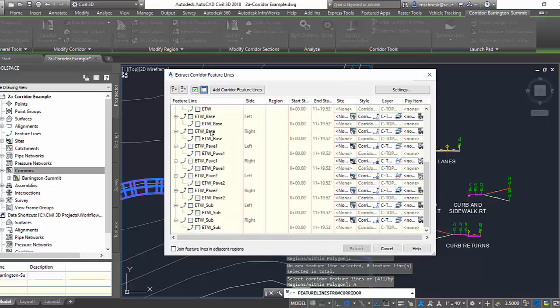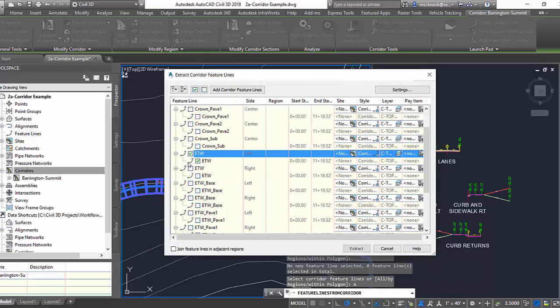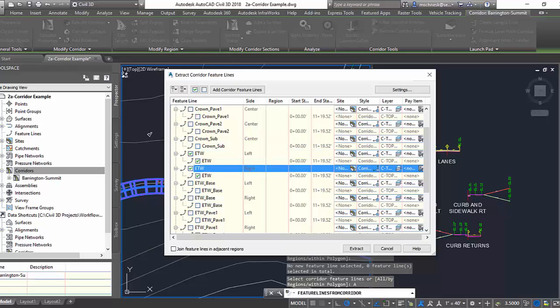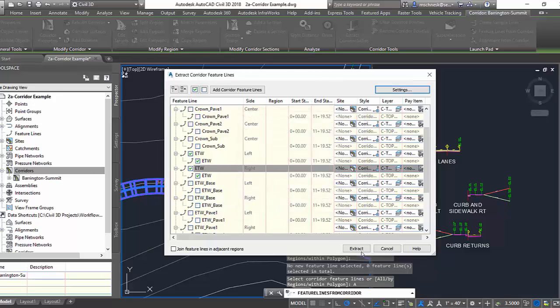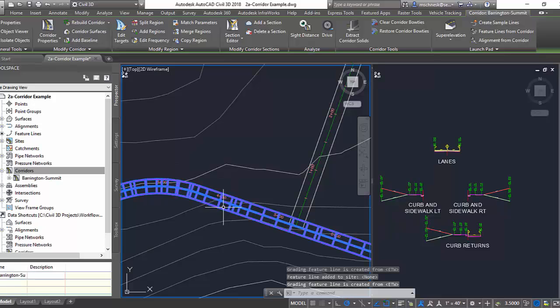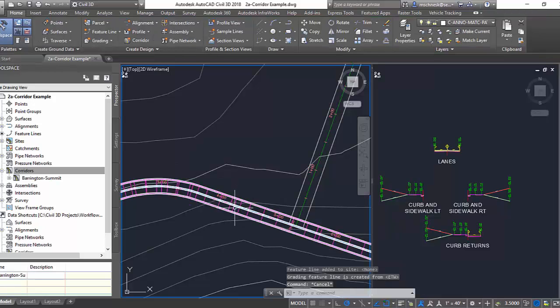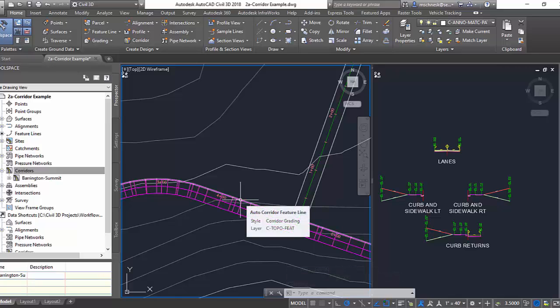We'll go ahead and uncheck everything, and I only want to check the Edge of Traveled Way feature lines. If I go in here in my settings, I do want these to be a dynamic link to corridor. Apply smoothing. I'm not going to worry about giving them a name at this time. I'll click OK and extract. You see now as I hover over those edge of traveled ways, you can see that we do have an auto corridor feature line. Let's go ahead and add this left line in as a baseline.